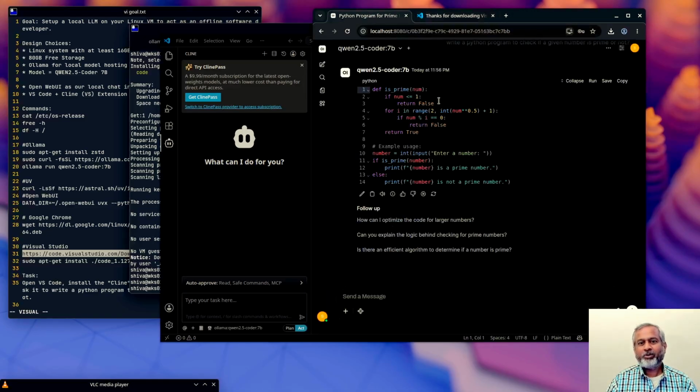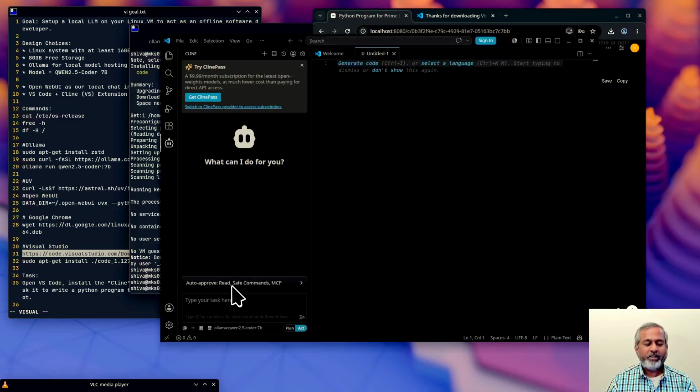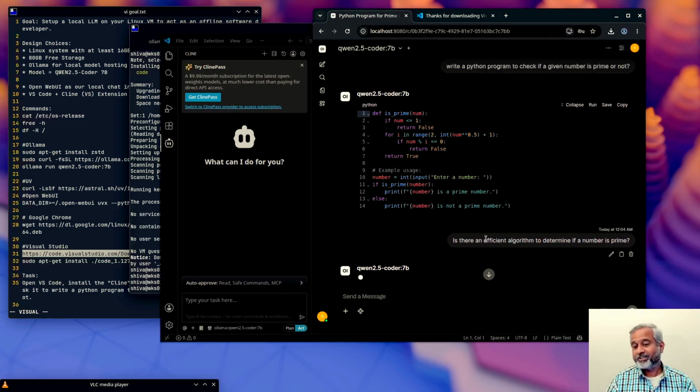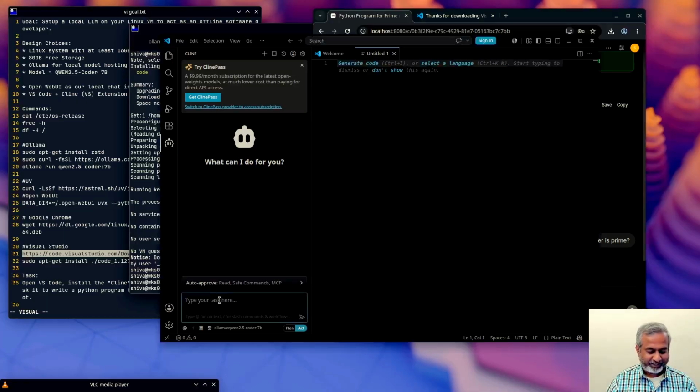Because we know it wrote a prime number already. Why don't we do that? We'll just use the same prompt. It actually is suggesting an efficient algorithm, right? So we can copy that and then paste it here. Of course I can't paste, so let's just type in whatever I typed there.